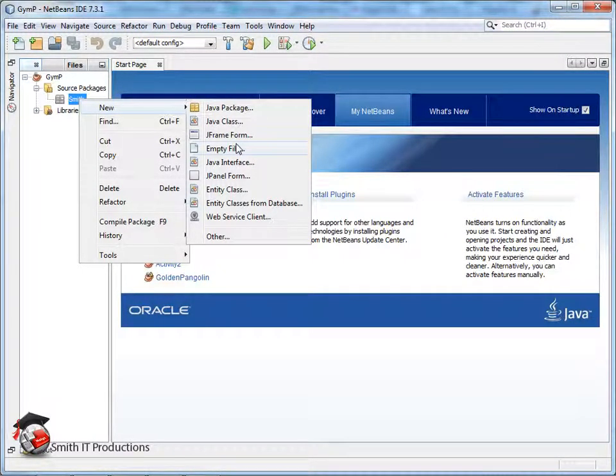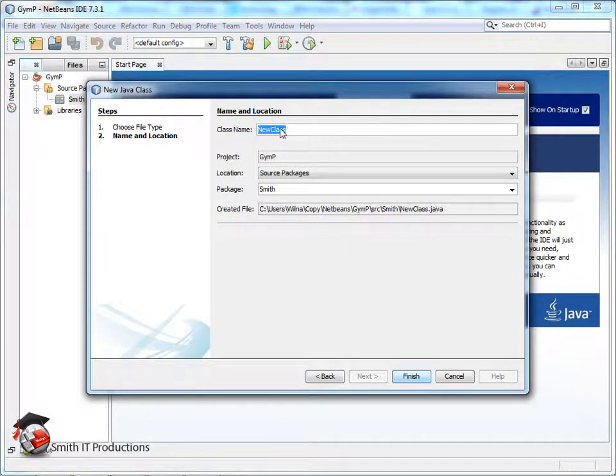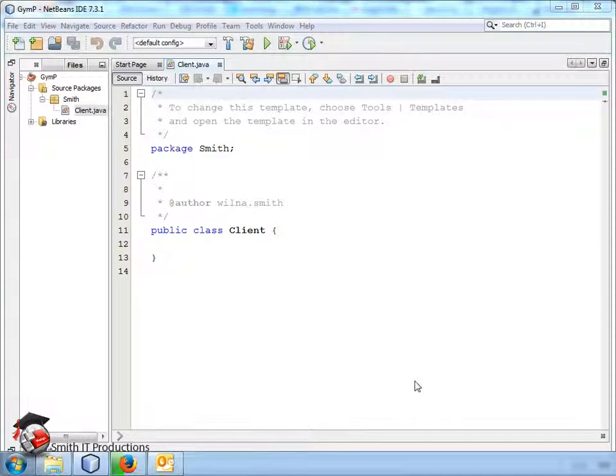So right click and say new Java class, and it should be called client. Make sure that it is in the Gr11Nov2012Paper project folder and in the Smith package. Finish, and there you go, ready to continue.